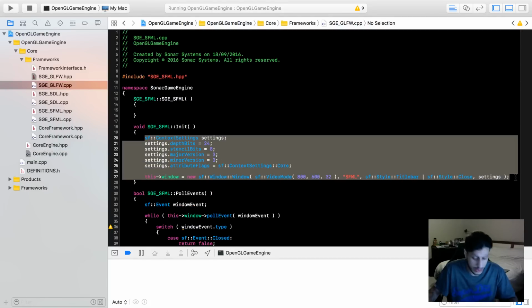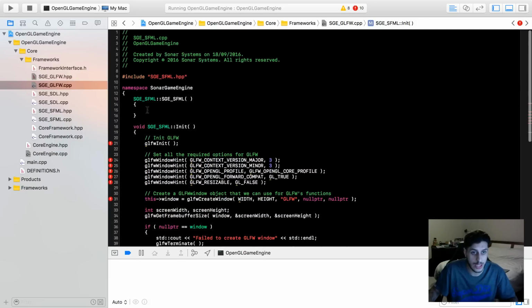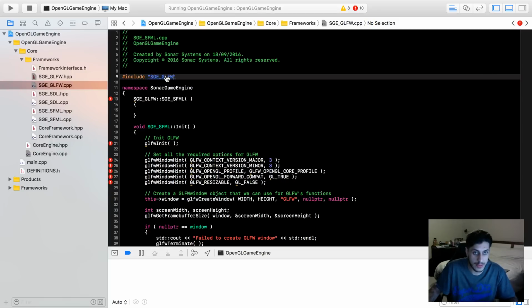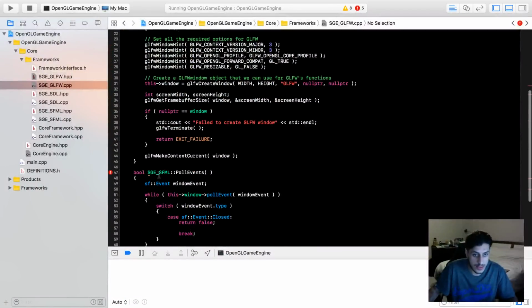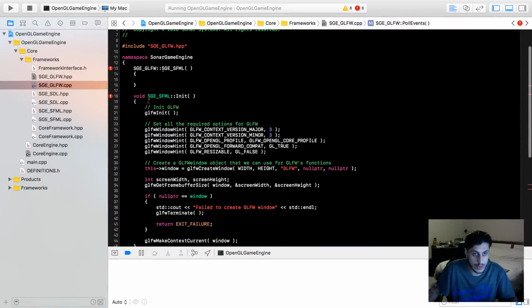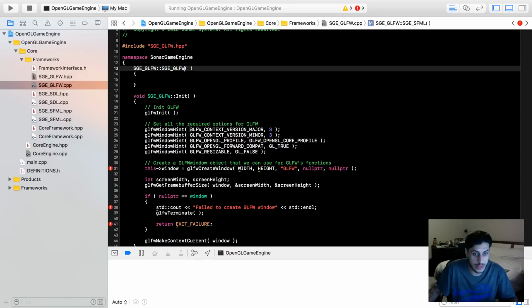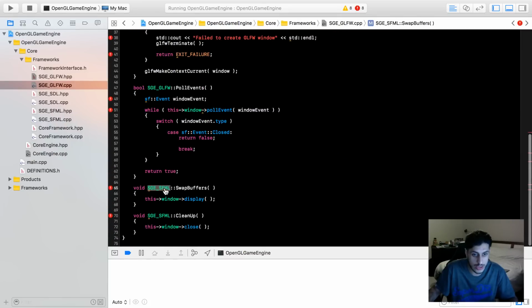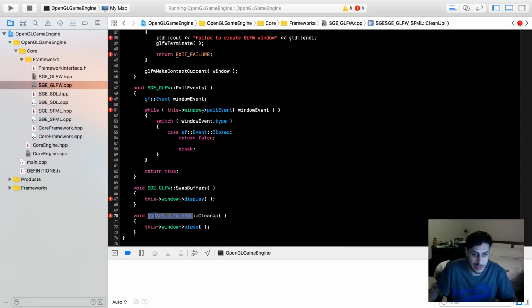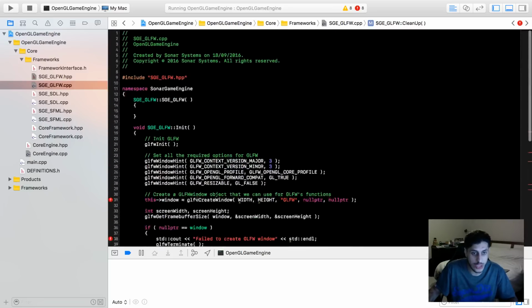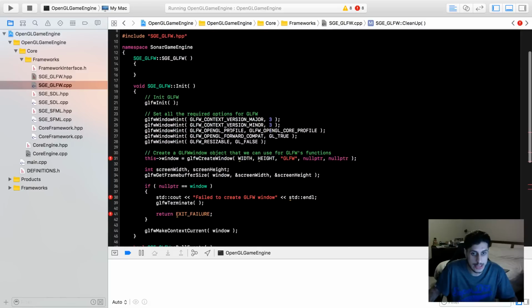Probably a couple of things I need to change in here, like this to GLFW .hpp .cpp, change that one, change that one, change that one. Should only have 2 more to change, and now we're done. Oh, almost. Oh, I'm full retard here.